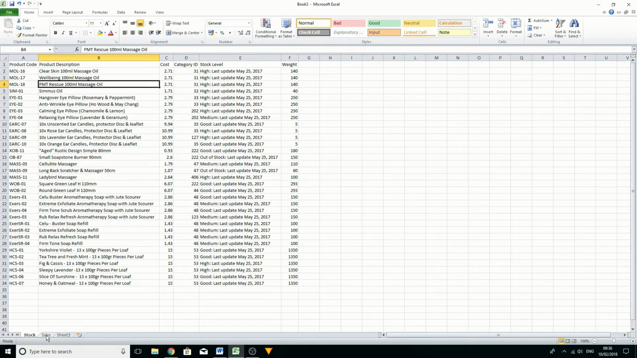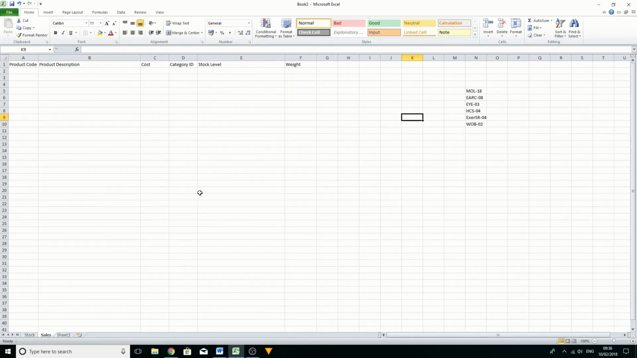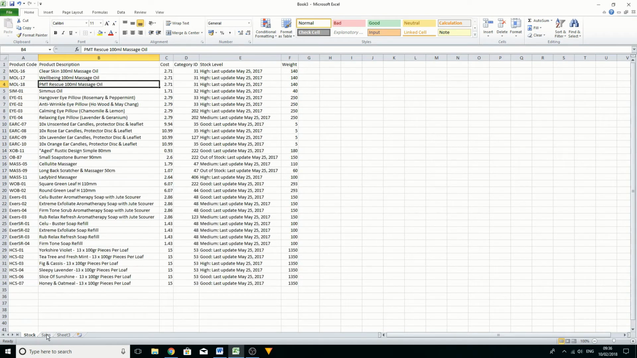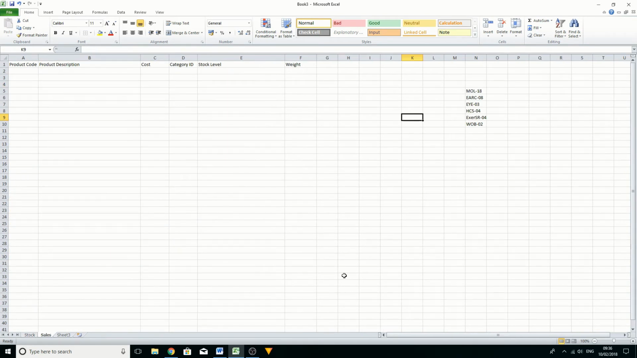That's where you can see why VLOOKUPs are so powerful, because they can bring back information without you having to go and look through thousands of lines of stock. So if we had VLOOKUPs set up here, for example, and we just type in what was sold today, MOL-18, it doesn't bring anything in. So now if we do a VLOOKUP, I'll show you the power of VLOOKUP.